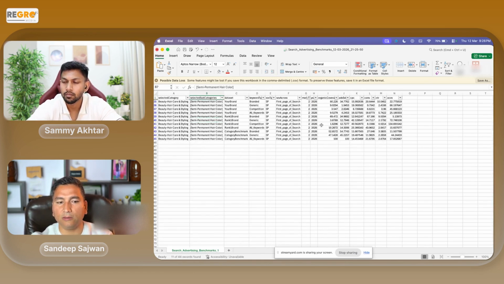Now, in a particular month, what you will see is the category, which is the subcategory you have selected, and then the data set in terms of your brand, rank 1 brand, and category benchmark. This is very important for us to look at. Then I have a keyword type. In keyword type, we have branded, generic, competition, and all keywords. So these are the 4 keywords that we will have this information against.